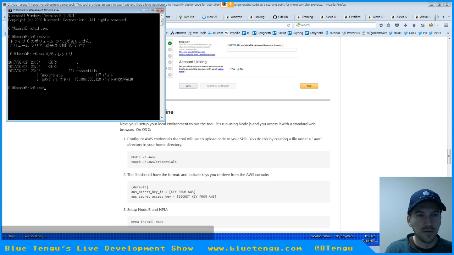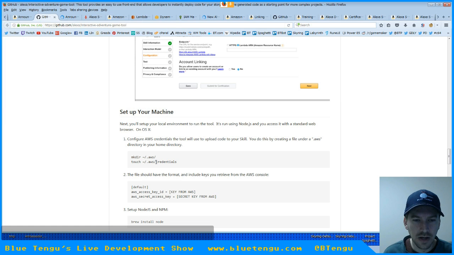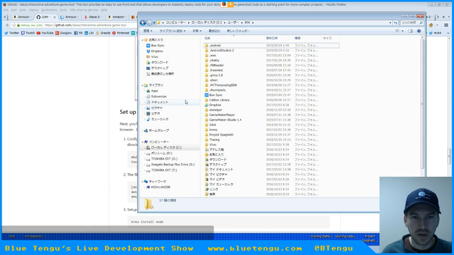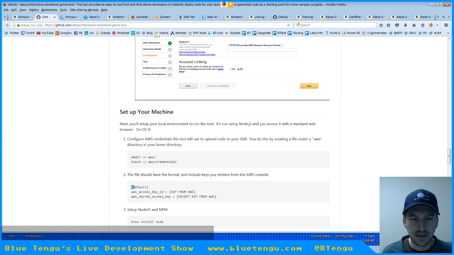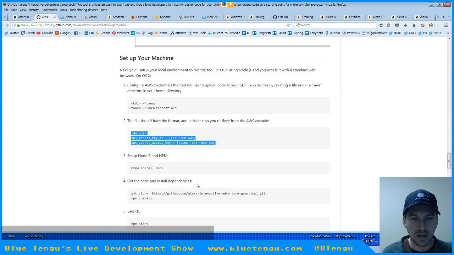And inside of here, you have to create a credentials file. Now this credentials file is literally just a file that's called credentials. Let me go back here. It's literally no extensions, no nothing. It's just credentials. Unfortunately, I can't show it to you because it has keys and stuff in it. But basically, all it contains is this.